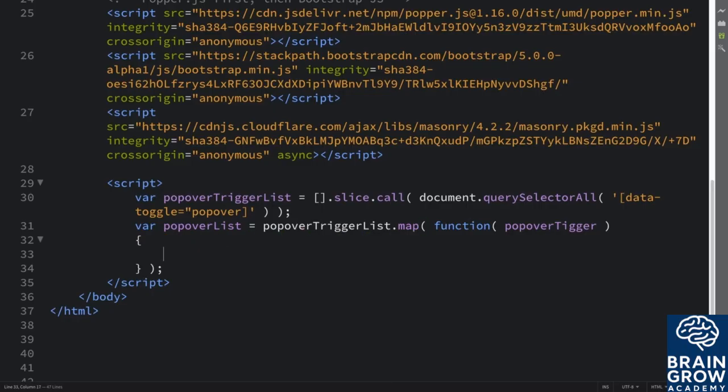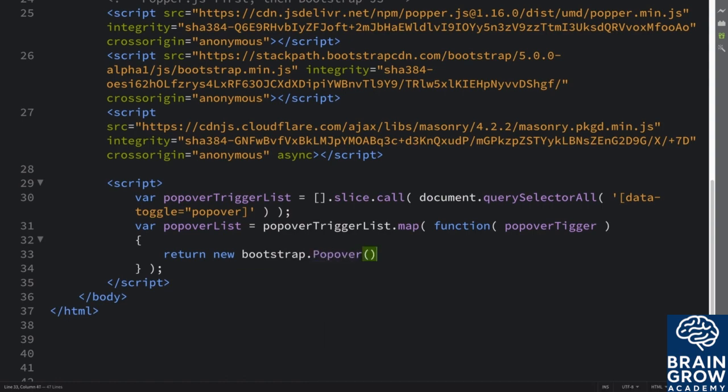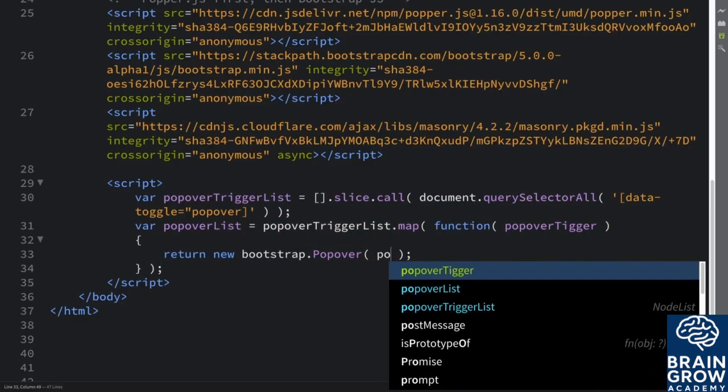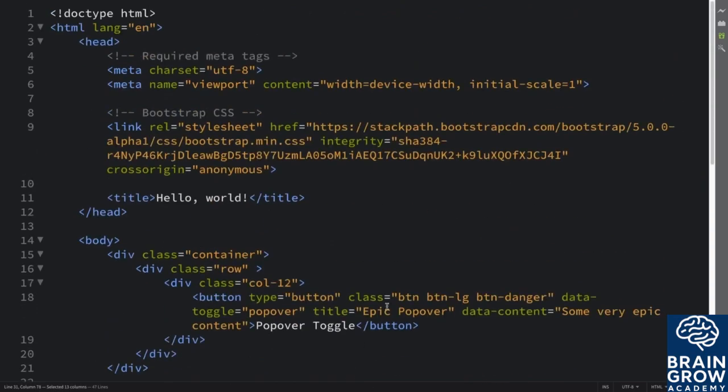Almost done. Now we just need to put return new bootstrap.Popover. So basically we're just saying if this is clicked, return this particular popover with popoverTrigger. And this popoverTrigger has all of the title and the data-content. So if I save that, go back, reload, click it, we don't get it.